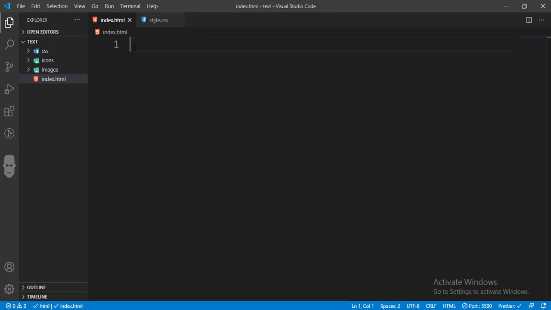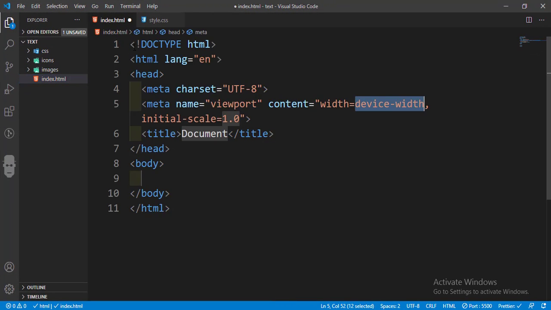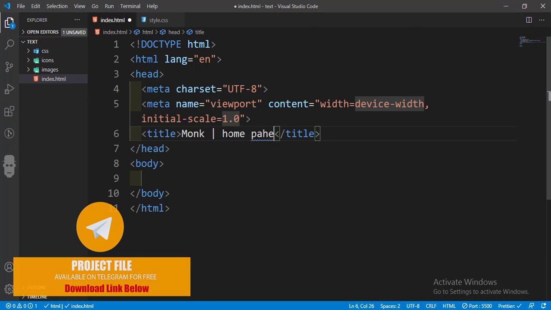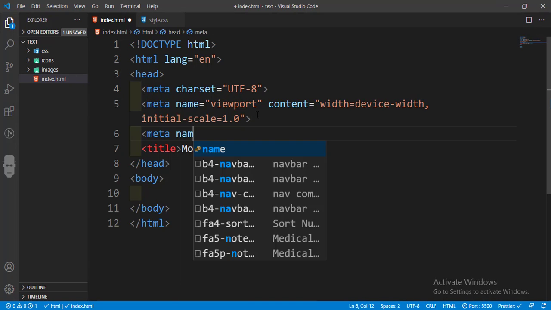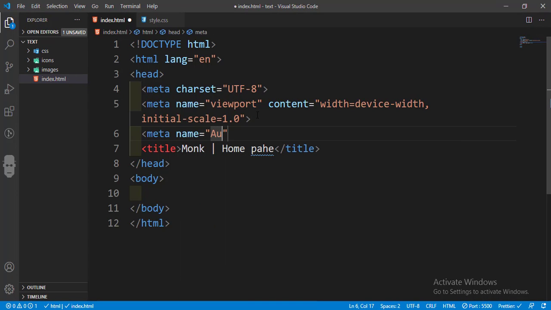Now I'm going to use Emmet. Just hold down Shift and bring out this Emmet tag. Next, I'm going to write Monk, then a pipe, and then write on page. This should be a capital letter. Here I should put a meta tag, meta name, I'm going to put author, and content, Alex Annie.